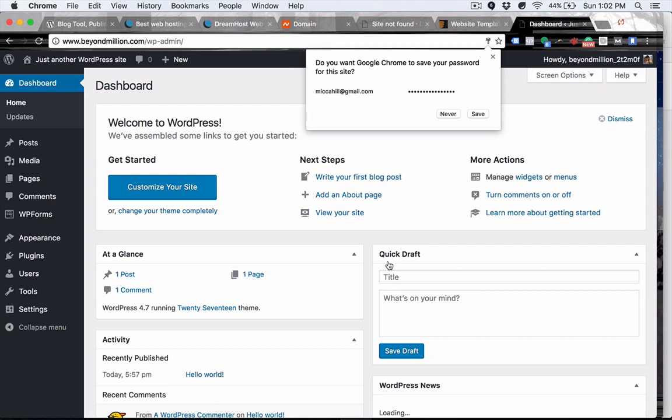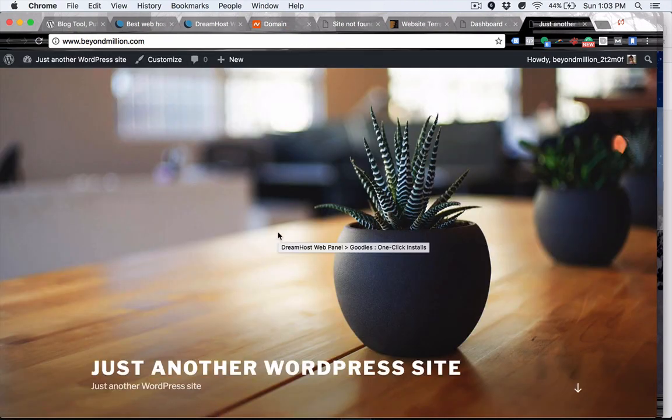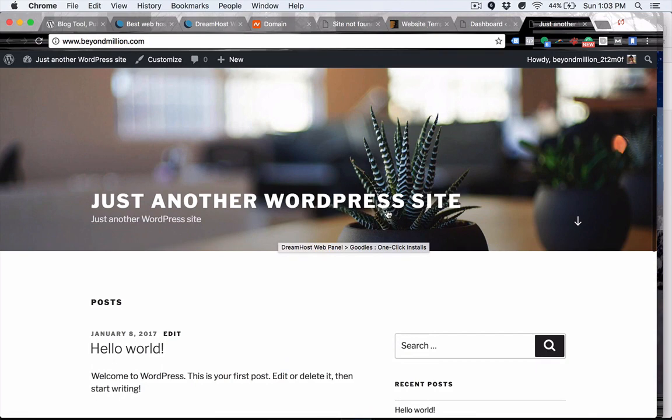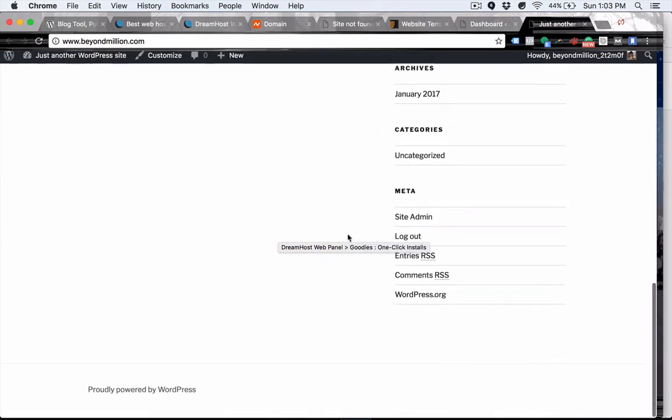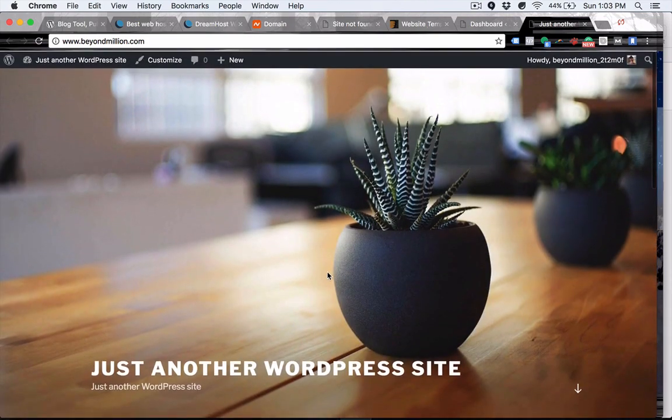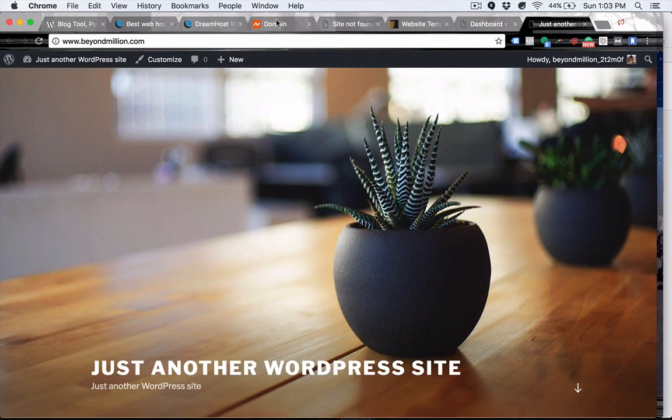Beautiful. So this is the back end of WordPress, guys. So it is installed here. It looks great. If I click here, I can visit the site. They installed a super basic WordPress theme here. And yeah, guys, that's it. Obviously it's beyond a million, but if you did your agency website, this is your agency website now. So it's not so bad.